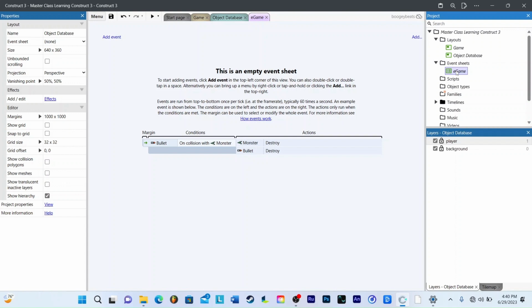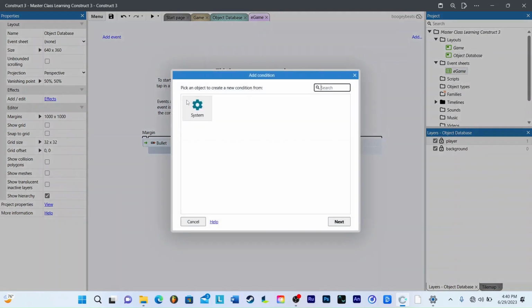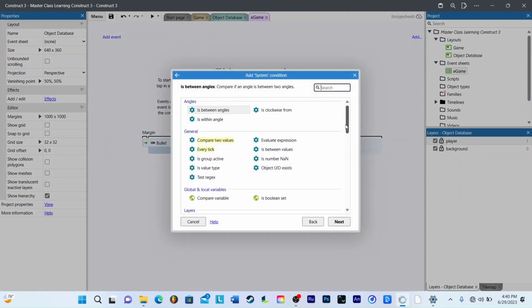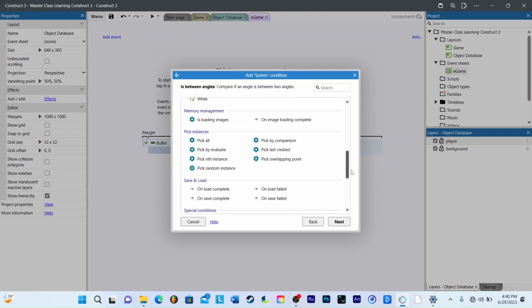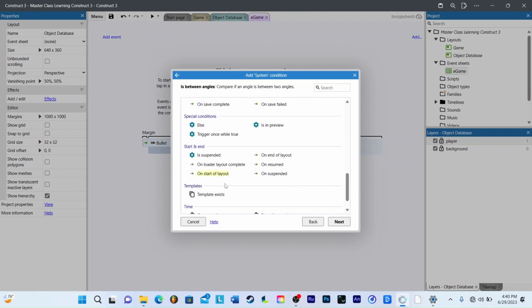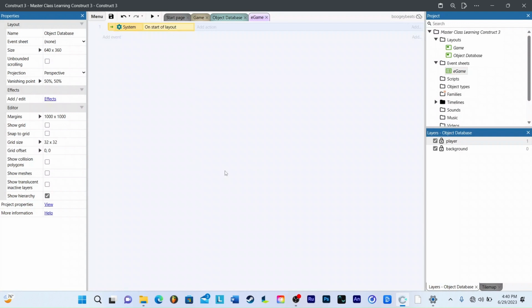At the top left, the event sheet you created, you can add a new event. We won't set up anything crazy, so click System and use On Start of Layout, underneath the Start and End group. This will be how your event sheet will look. The left is the condition, and to the right will be your actions.